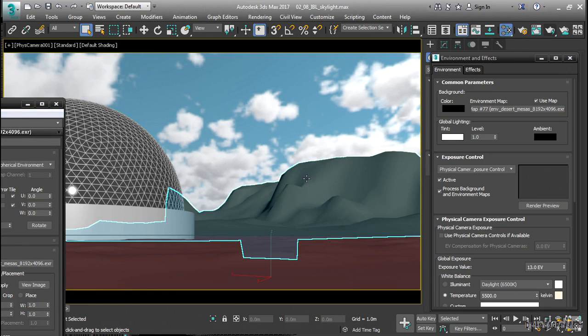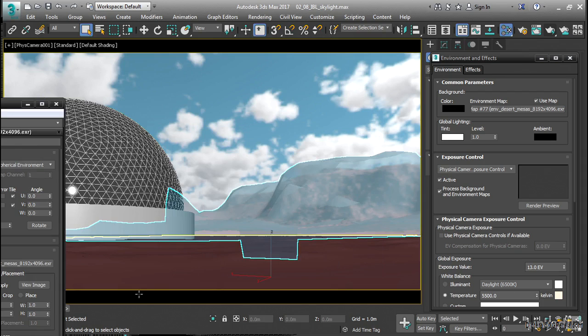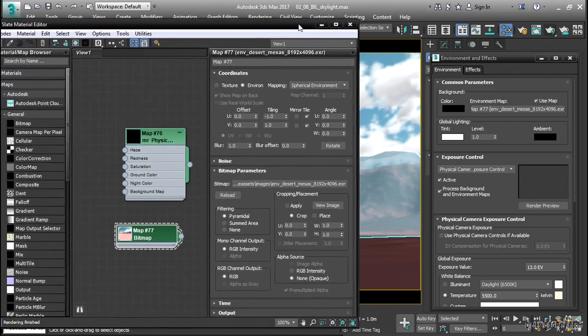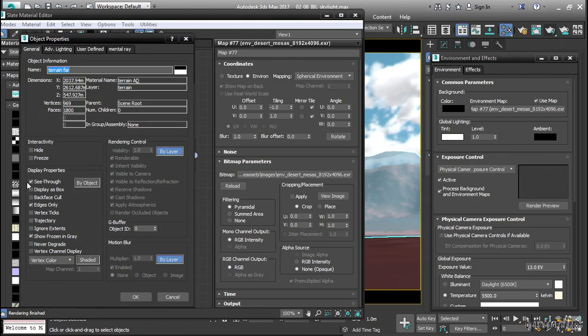We can see that just by detouring really quickly. If I select that terrain, right-click and go to Object Properties, and in the Display Properties, turn off by layer and enable See-Through, and click OK. And now we can see that there is a bitmap behind that pretty closely corresponds. It's not exactly the same elevation. I've increased the elevation a little bit here on that geometry. Okay, so I know now that my environment is lined up correctly to correspond to the lighting in the scene and also to the terrain in the scene. Okay, we don't need that terrain to be see-through anymore. I can right-click and go back into Object Properties and disable see-through.